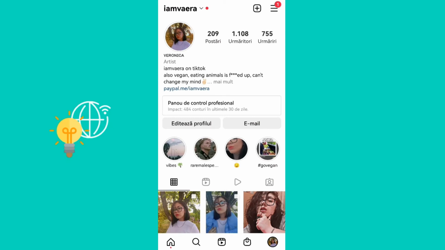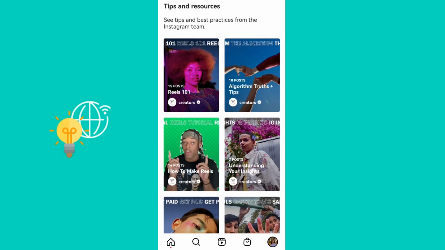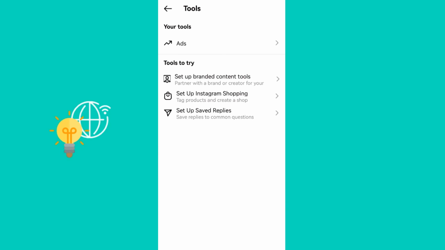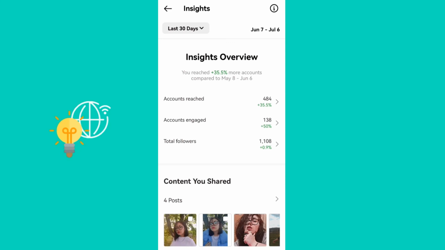So what we need to do is go ahead and click on dashboard, professional dashboard, and here you can see every insight about your professional account. Here you see ads, set up branded content tools, set up Instagram shopping, and all of these things that could help you upgrade your account. Here, as you can see, all the tools, and then all of this insight like overview, accounts reached, account engaged, and everything that you have to know in order to grow your account and to actually, why not, make money.